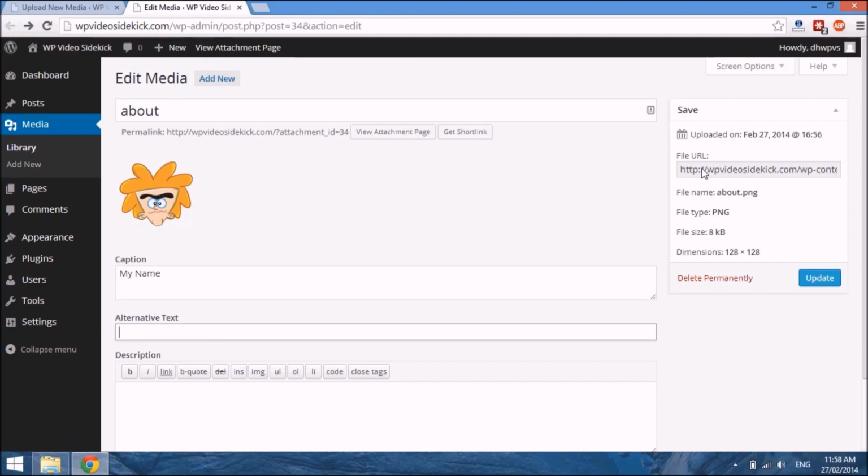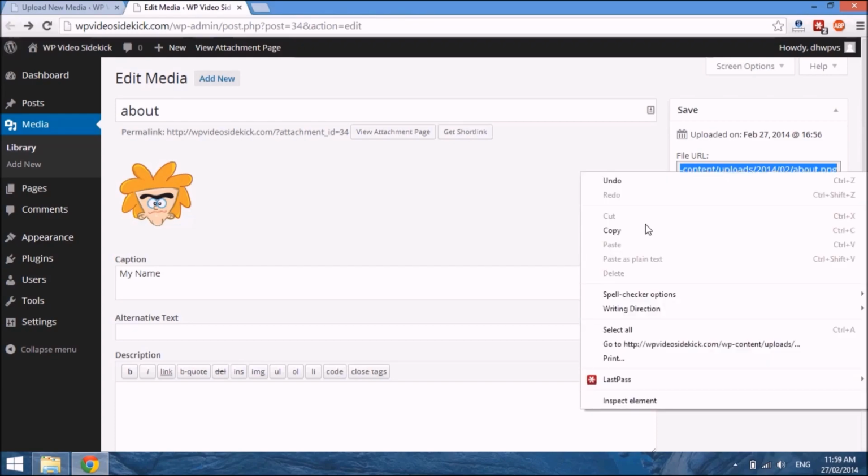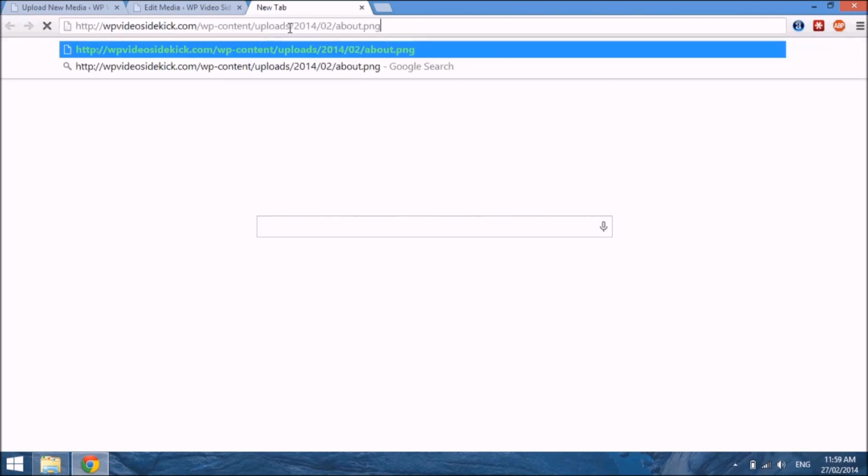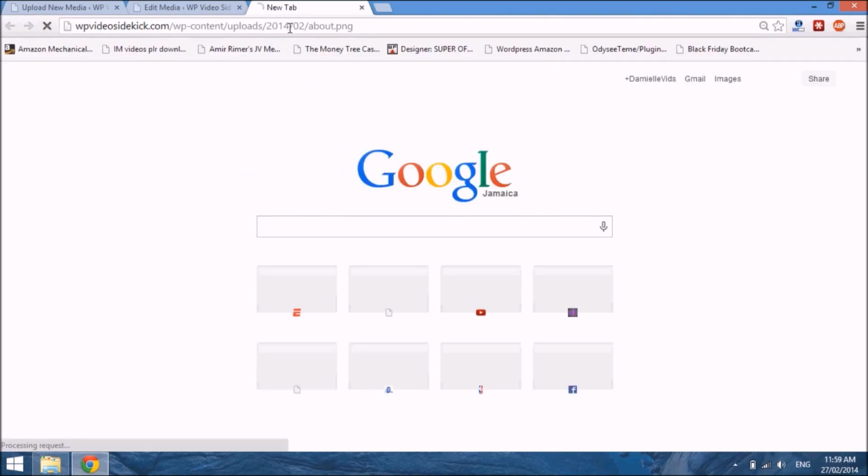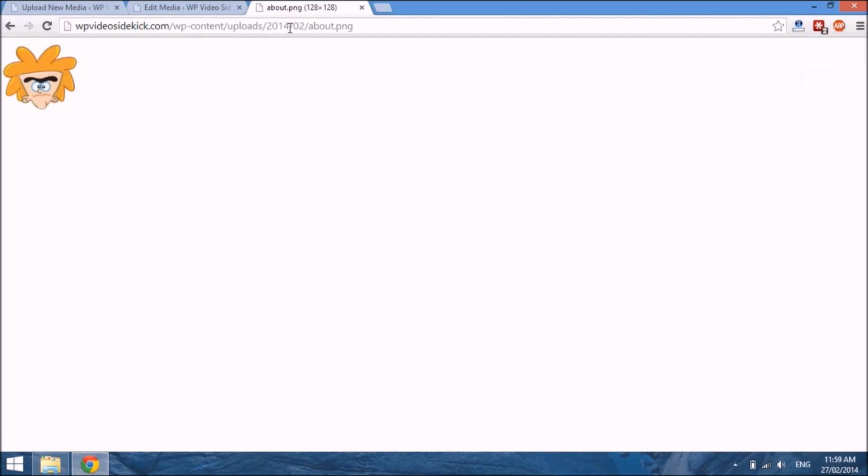And on the right hand side here, you just have some additional information about the image, the dimensions, but in this field here is a direct link to the image. Okay, so if you were to copy and paste in a new tab, then you would see our image. There you go.